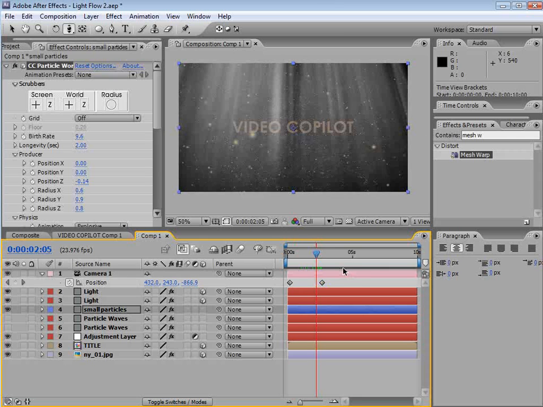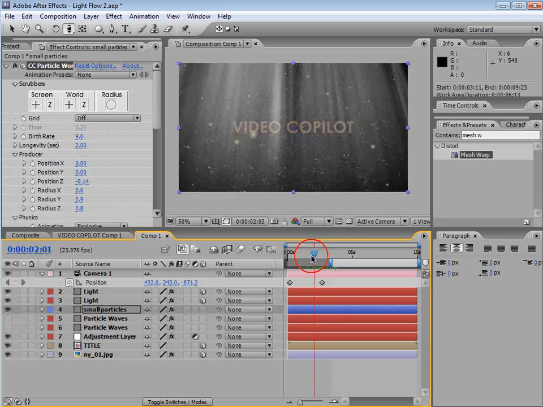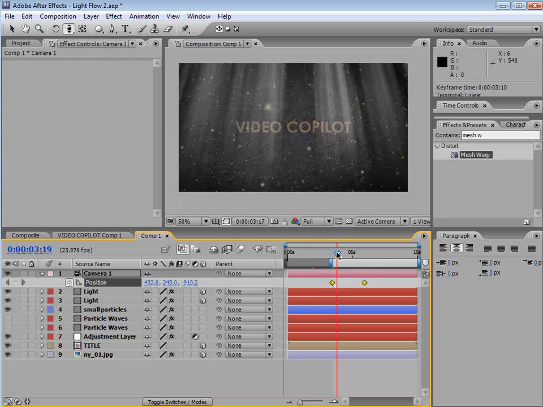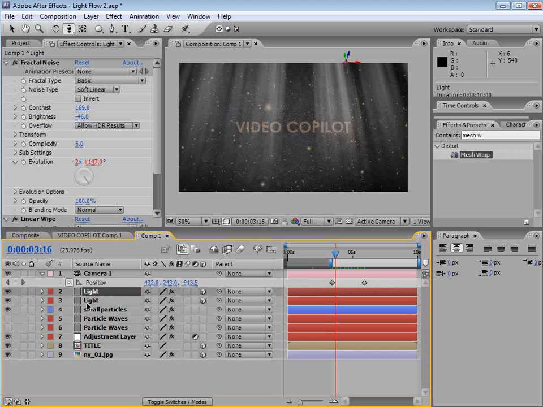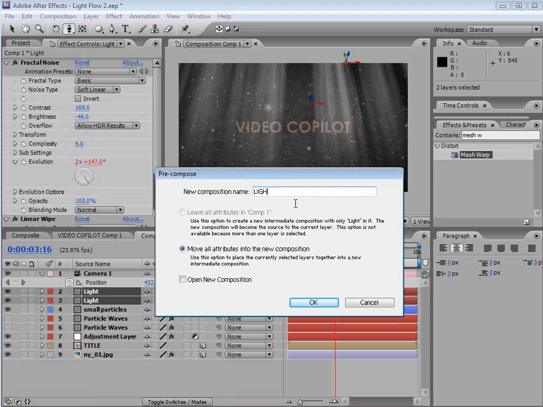Now another thing I want to make sure I do is focus on the animation about 3 or 4 seconds in, because our particles aren't quite born yet. I'm just going to move my keyframes, and we'll just focus on this area right here. Now, as far as the light goes, what I need to do is pre-compose that light. So I'll take our light, hold down shift, take our other light, and choose Layer, Pre-compose. And we'll call this light comp and choose OK.